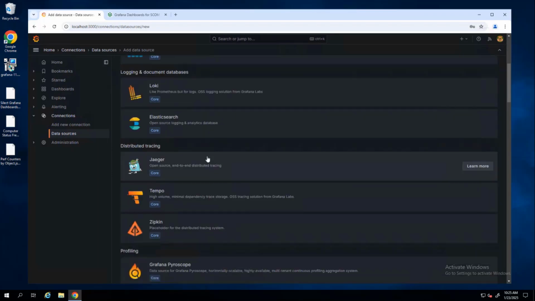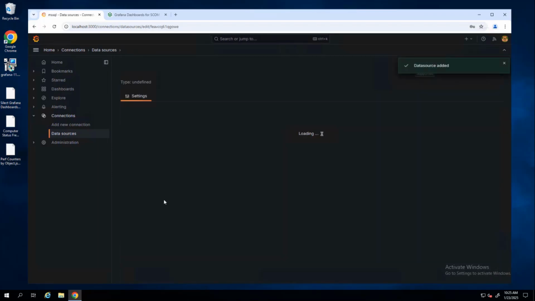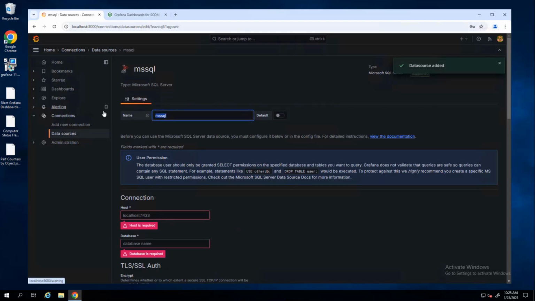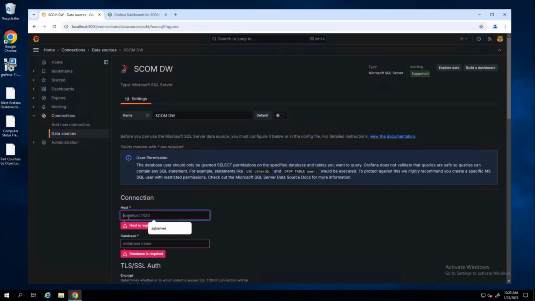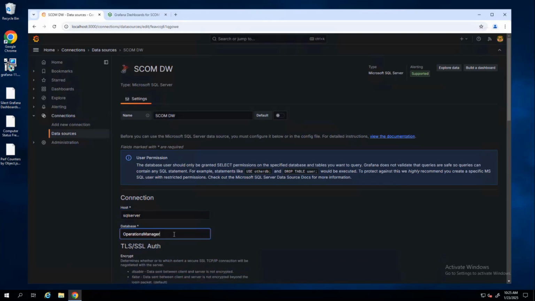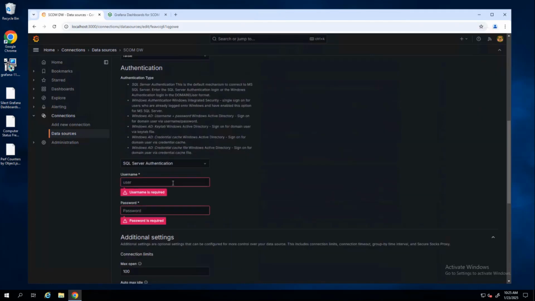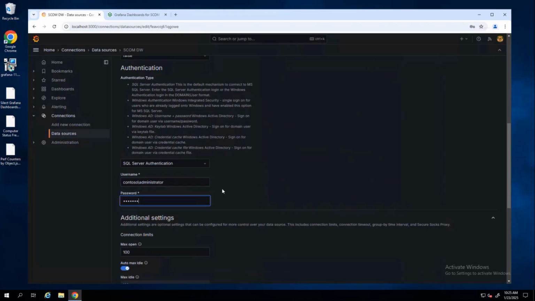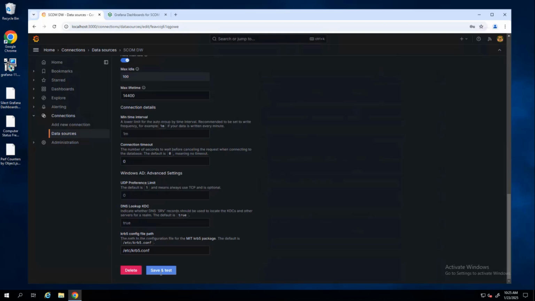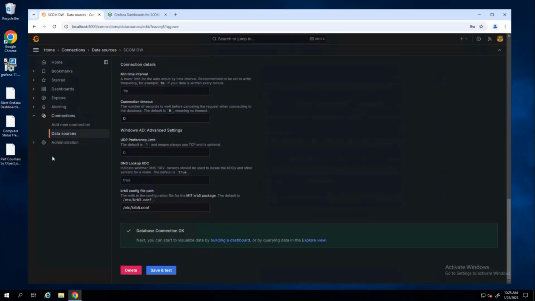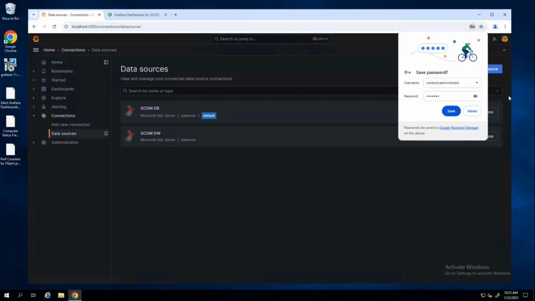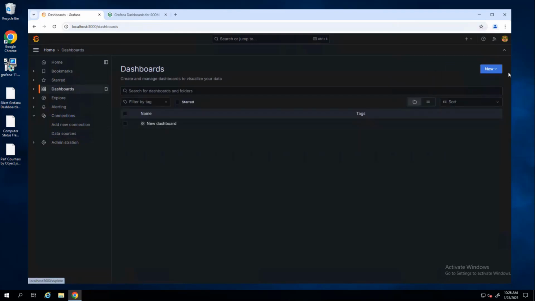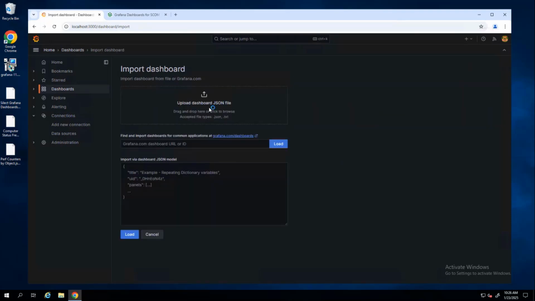Let me create that new data source using SQL. Let's call this the SCOM DW. Again, it's on that same SQL server. It's called Operations Manager DW. I'm going to use the same authentication way. And we'll save and test. Database connection is okay. If I look at my data sources now, I've got the two defined. So let's go back and re-import that now that I have the proper data sources set up.